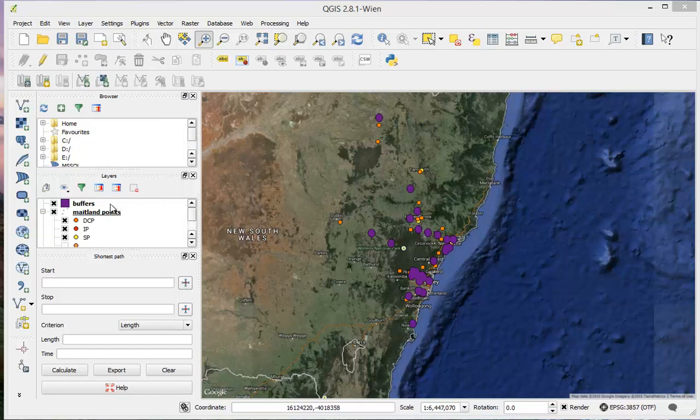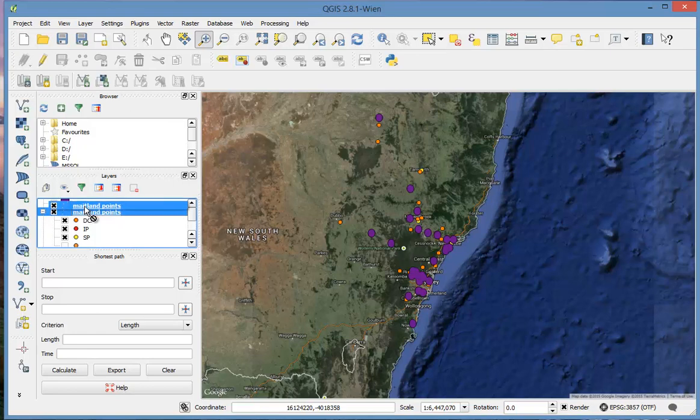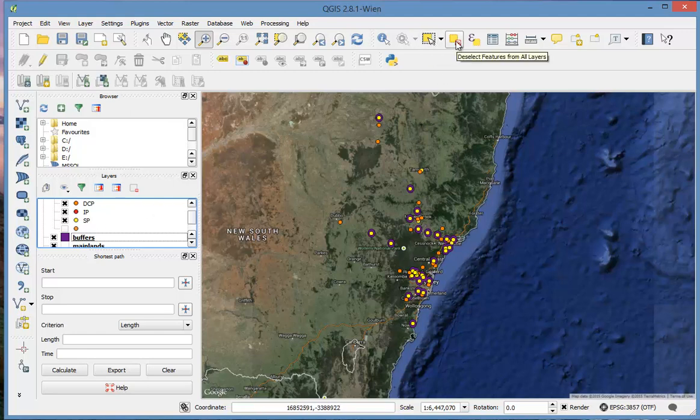At this point, it's made your buffers, but it's placed them above the Maitland points. So we'll just drag the Maitland points back above the buffers like so. Then everything looks a bit strange because all of the IPs that you've selected are shown in yellow. So if you come up here, you select the deselect features from all layers button, you'll see that your IPs are now red.